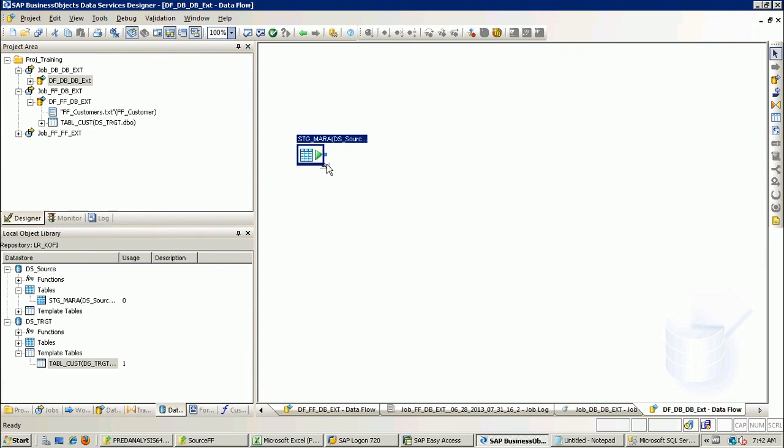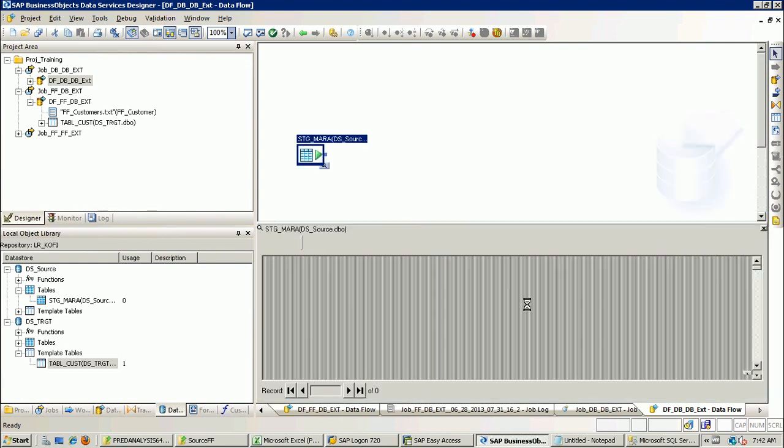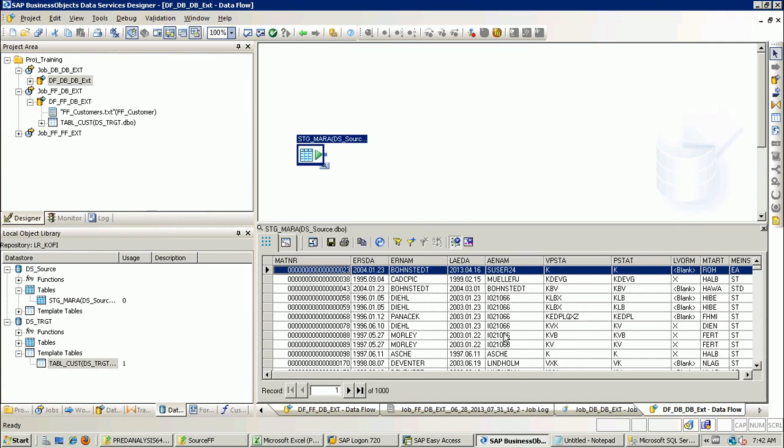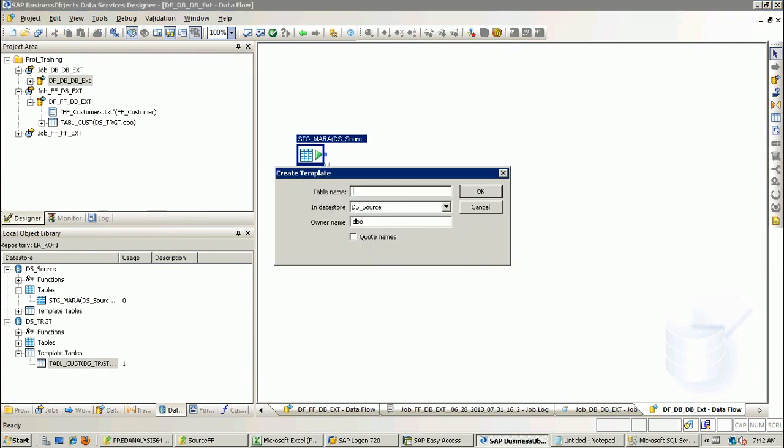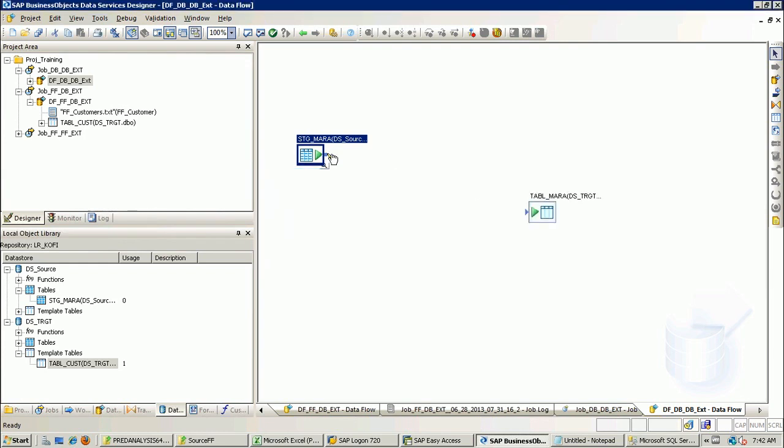Right, so this is my source table, and you just click on the magnifying glass and you see the data available here. So just click on close. Next, create a template table and call it tabl_mara, and now you see the drop down here. There are two data stores, one is your source and one is your target. We want to write it into a target data store, so just click on OK.